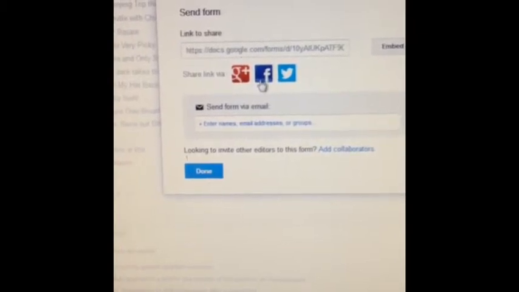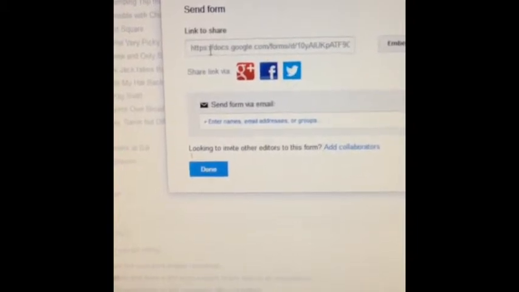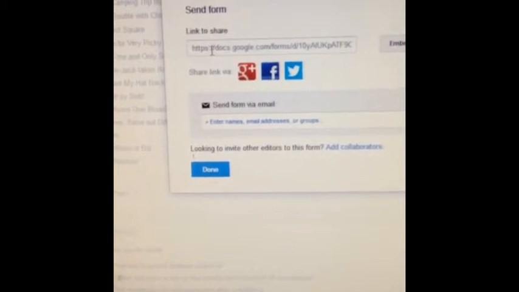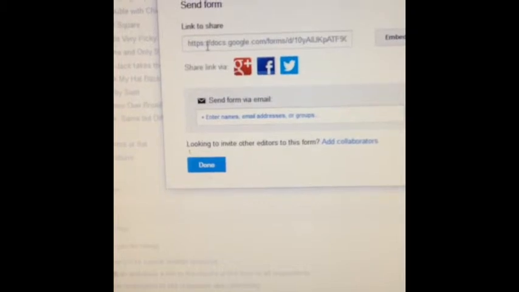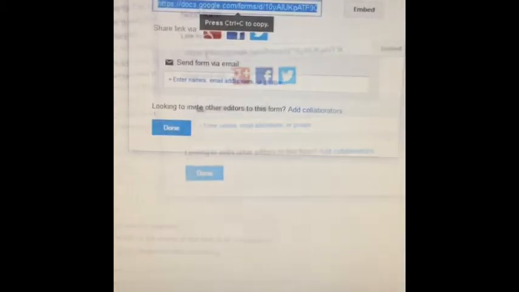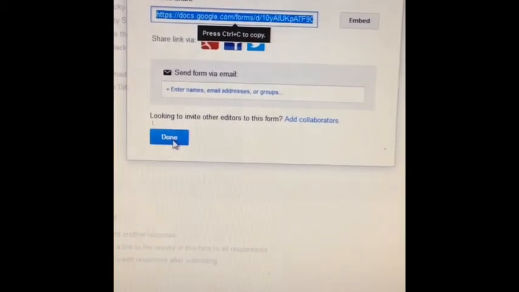You can share it with Google Plus and Facebook and Twitter. What I'm going to do is send this to myself and then pop it up on my iPad to show you what it looks like when the kids are voting. So before I email this to myself, I am going to click done so that you can see how you're going to collect your data.